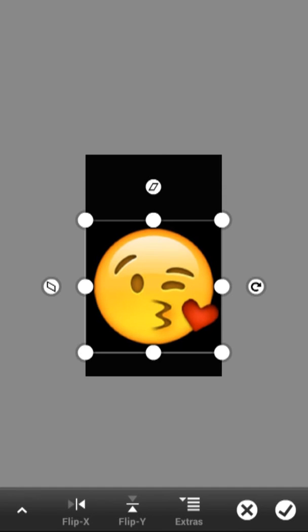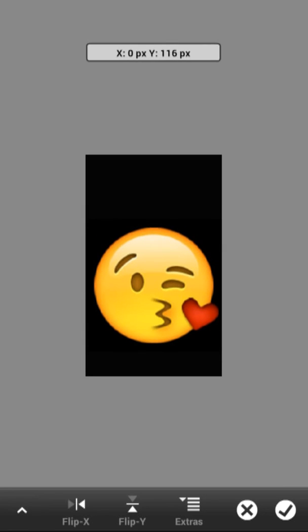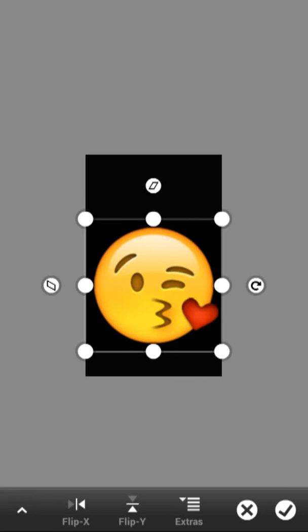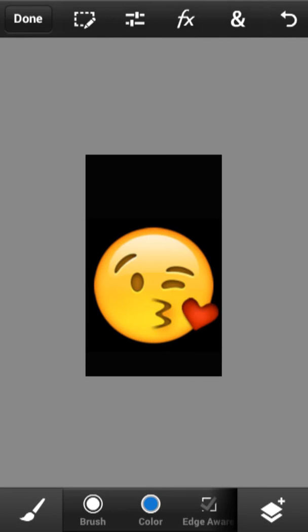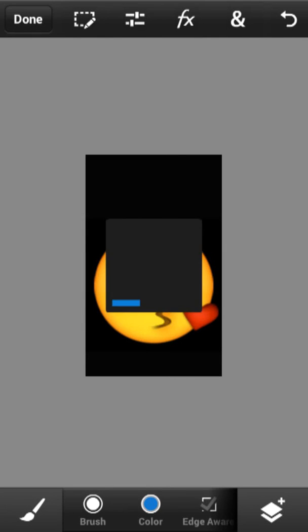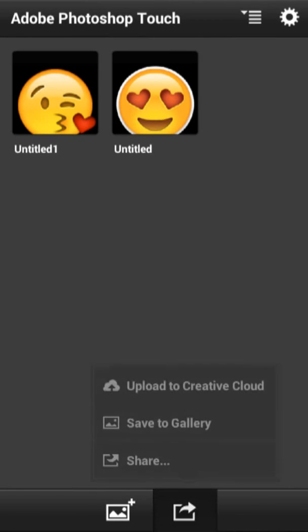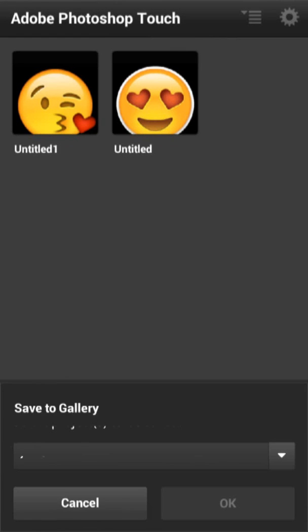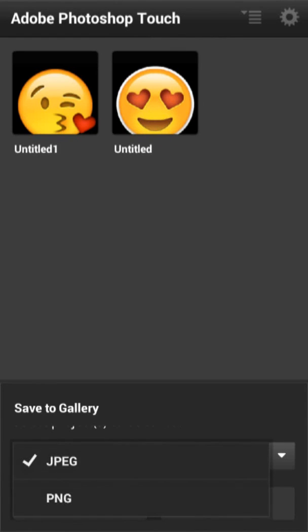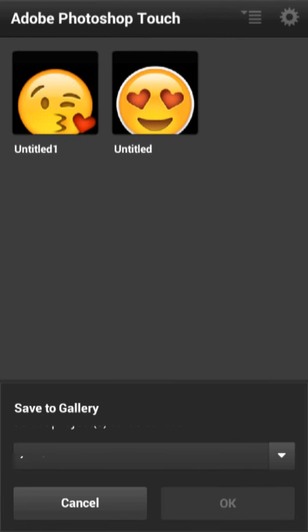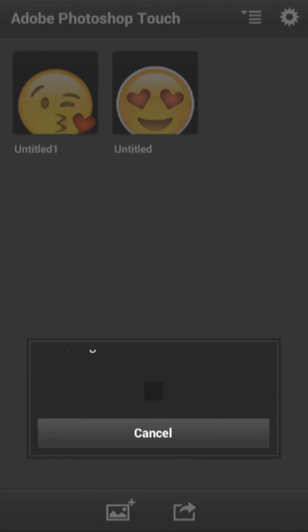Now, for my lock screen, since I have the clock at the top, I like to move my picture down a little bit, so I have room at the top for my time. Once you're done that, hit check, hit done, hit save, wait for it to load up, hit this little icon down here at the bottom. That is the second bottom. It's the one to the farthest right. Hit save to gallery. You can't see mine because I have a different font, but make sure it's JPEG. Select the one you want to save and then hit OK. Wait for it to save.